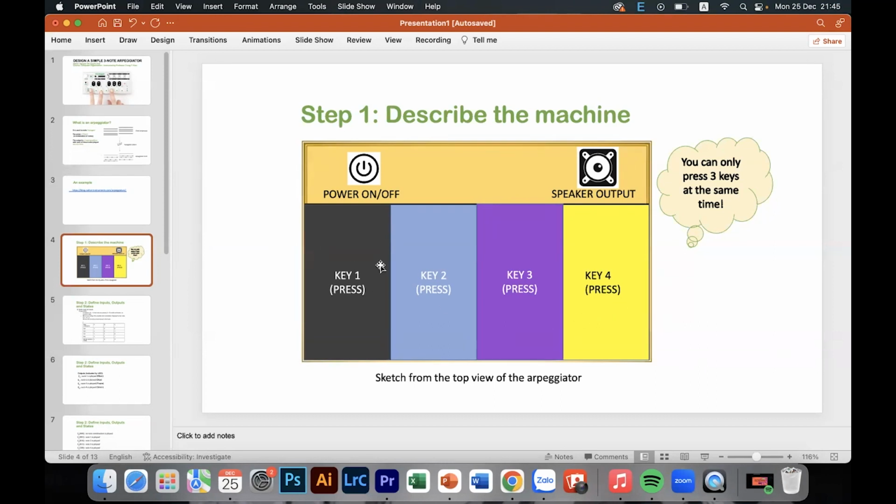I have 4 keys, but my rule is you can only press 3 keys at the same time. If less than 3 or more than 3, no sound will be produced. You turn on the arpeggiator by pressing this button, and after you press a valid combination, which is 3 notes at the same time, then the output will be out in the speaker.